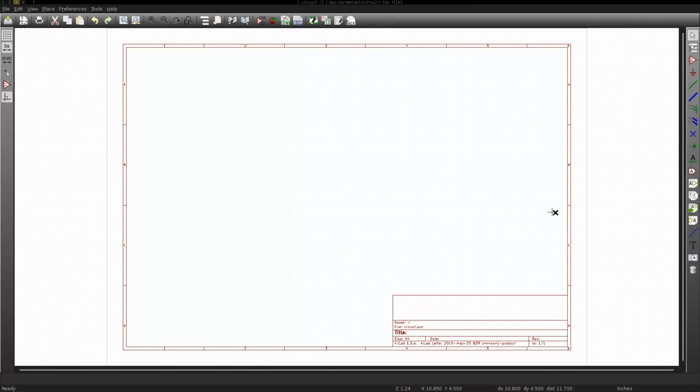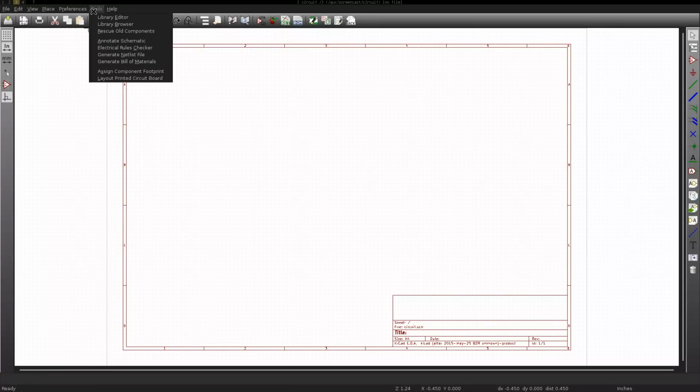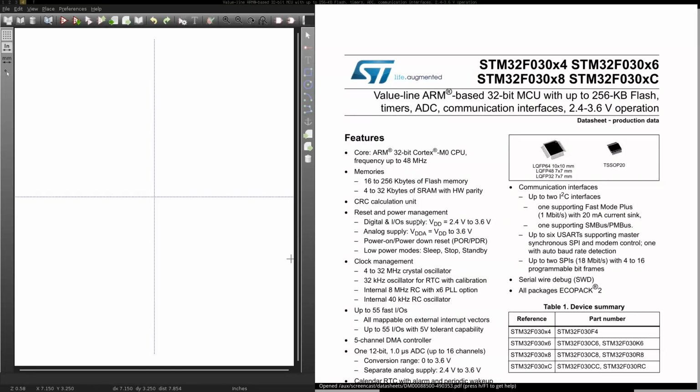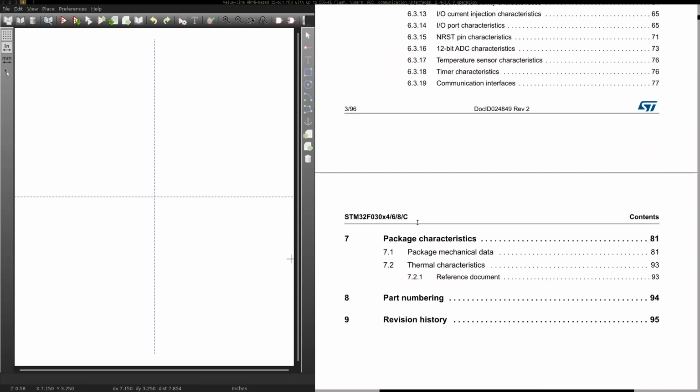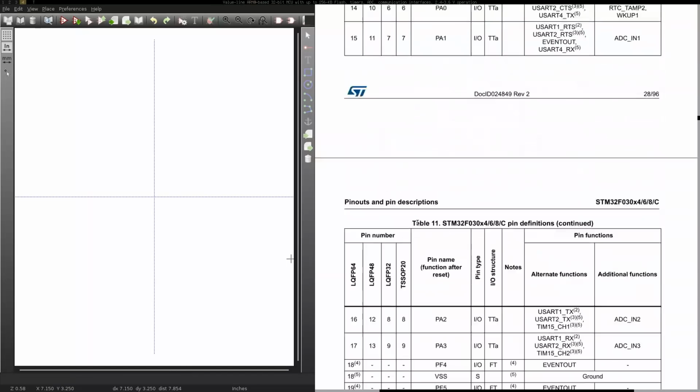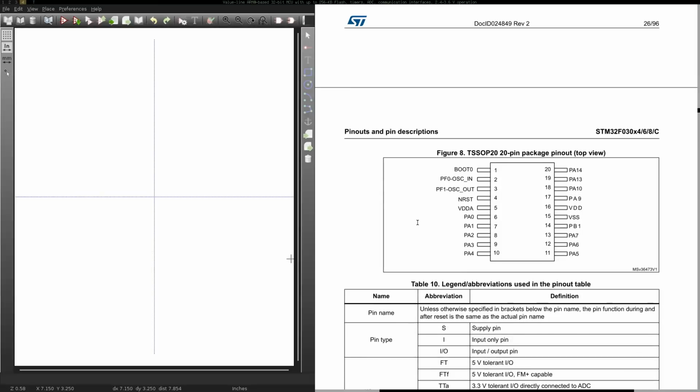There, blank schematic. Now I'm going to create a new library symbol, schematic symbol, so I'm going to go to the library editor. There we go. Now I'll bring up the data sheet for the part I want to make a symbol for. So let me scroll this down. I'm going to go down to the pinout here for my 20-pin TSSOP package. There we go.